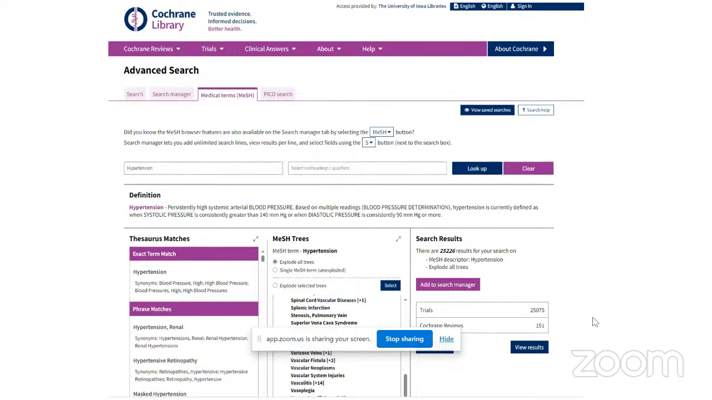So here is an example. I searched hypertension, and these are the results that you're going to see. It will tell you the definition, then the thesaurus matches, and then it will tell you the MeSH trees or medical subject trees. You can either expand those or not. And then you can see how many search results there are. If you click add to search manager, it will take you to that complex search bar, and that's where you can add more complex words. For example, you can combine hypertension and treatment and something else.